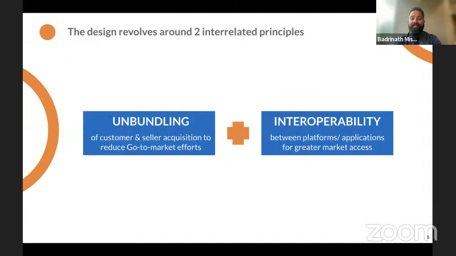Now, how ONDC is solving these four challenges is with two basic principles called unbundling and interoperability. Unbundling and interoperability are two principles which we experience in our daily walk of life. But surprisingly, we have never seen them in e-commerce.